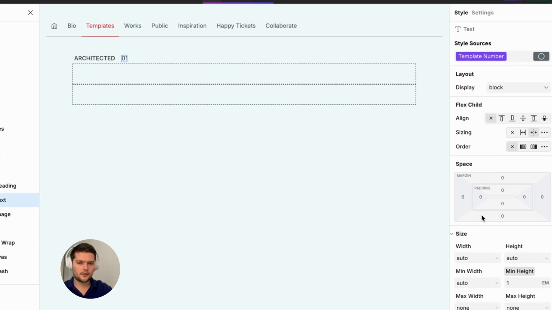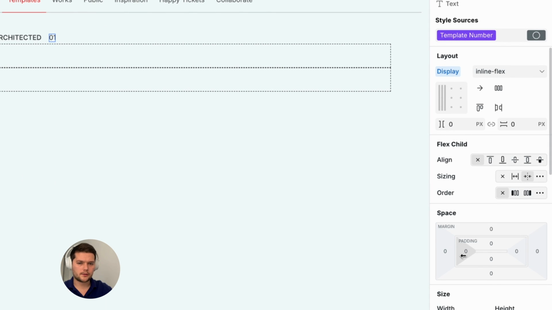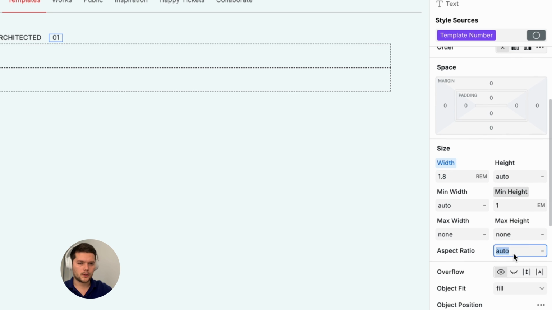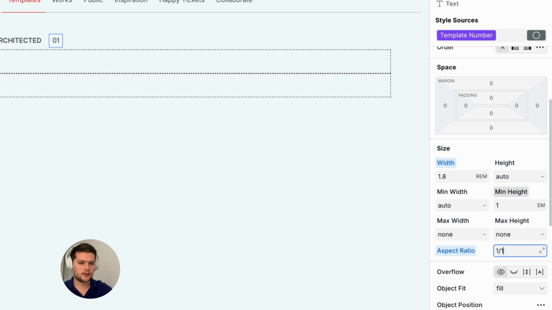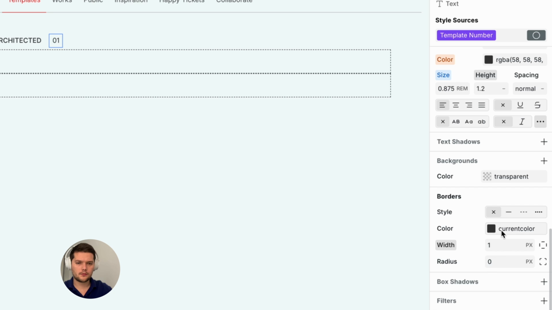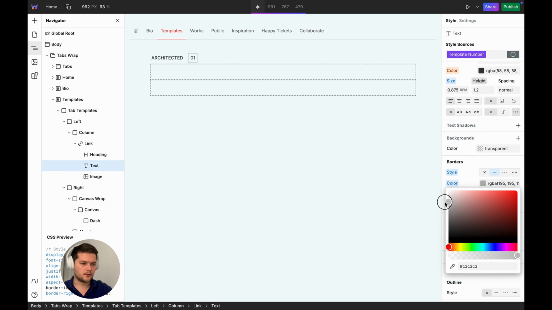Okay. I'll turn the number into a circle. To do this, I'll set flex on the text block, give it a width of 1.8 rem and set an aspect ratio of 1:1 to make it square. Then I'll apply a 50% border radius, transforming it into a circle.